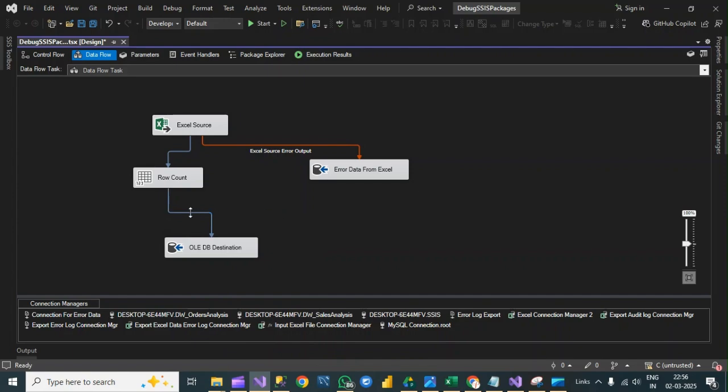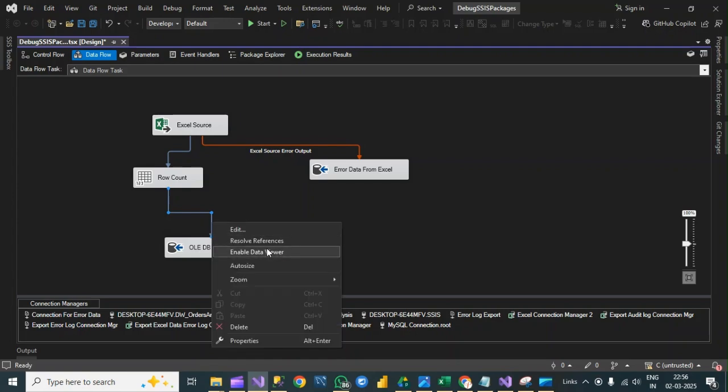This is my Excel file. The data will be loaded from the Excel source, and after that Row Count, and after that the OLEDB destination, and some error data will be stored in an error data format in an Excel file. Once the data is loaded, we will validate the data. For that, this is the precedence constraint. Right click on it, and here we can enable the data viewer.